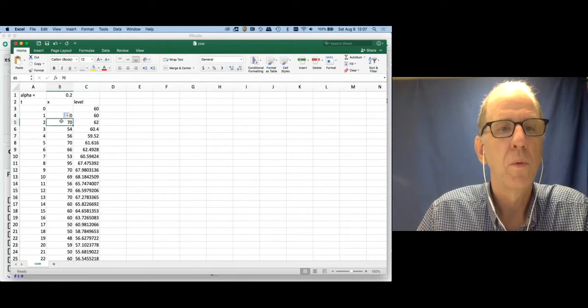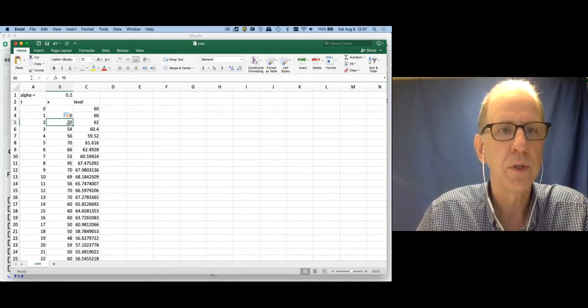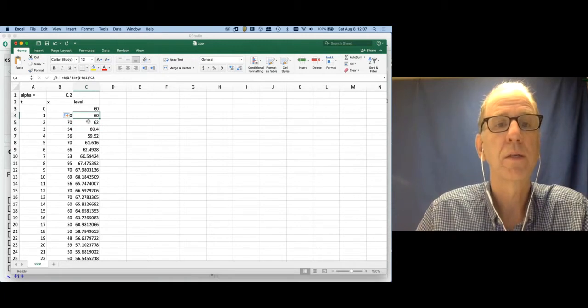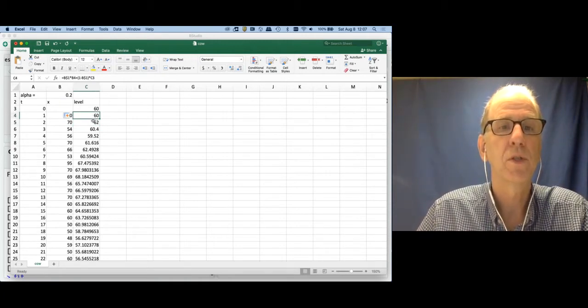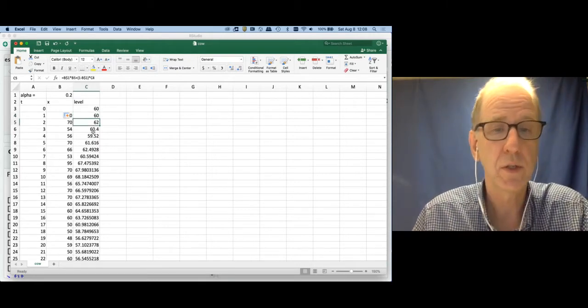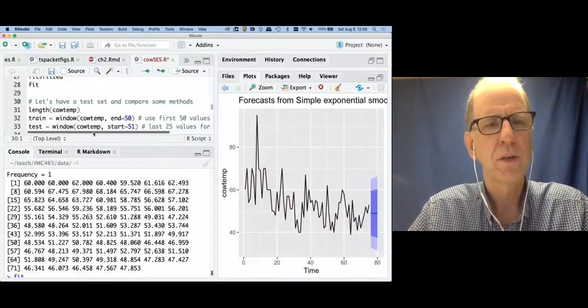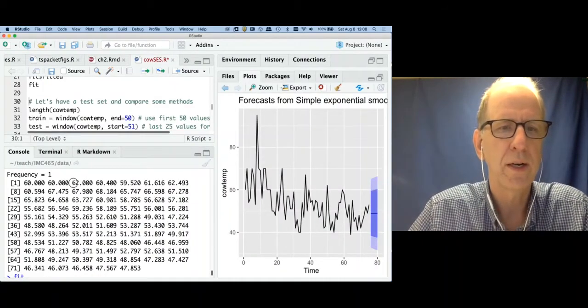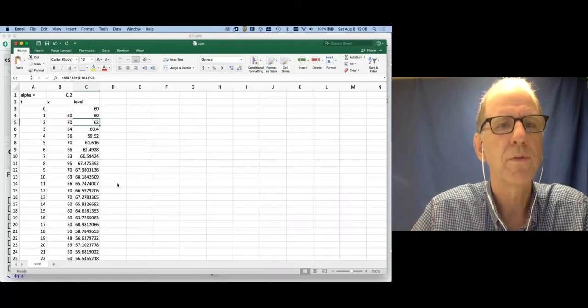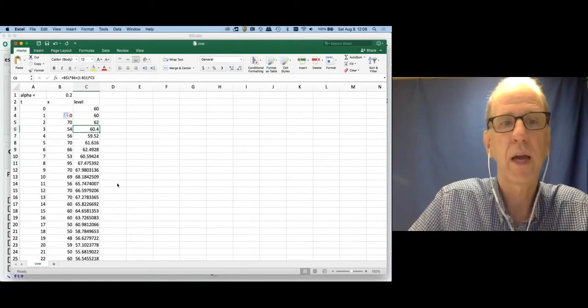So where is this value coming from? Well, I give 20% of the weight to the new value, which is 70, and I give 80% of the weight to the previous level, which is 60. So this would be 0.2 times 70 plus 0.8 times 60, and that's where 62 is coming from. Let's just go see if that's what R got, and you'll see R got exactly that. The next value would be 60.4, and that's exactly what Excel gave us.